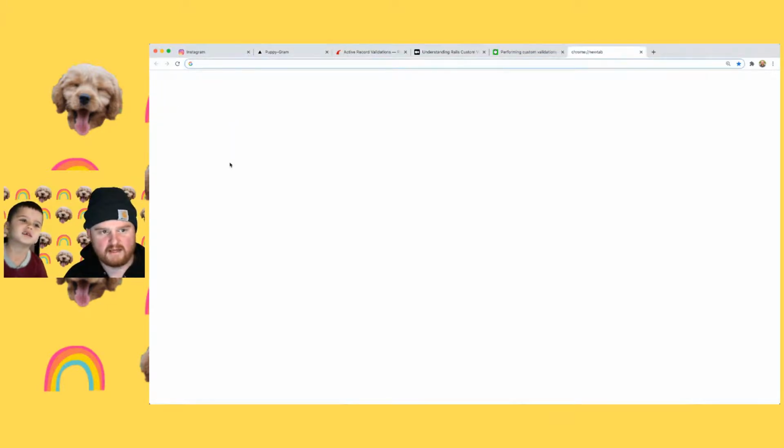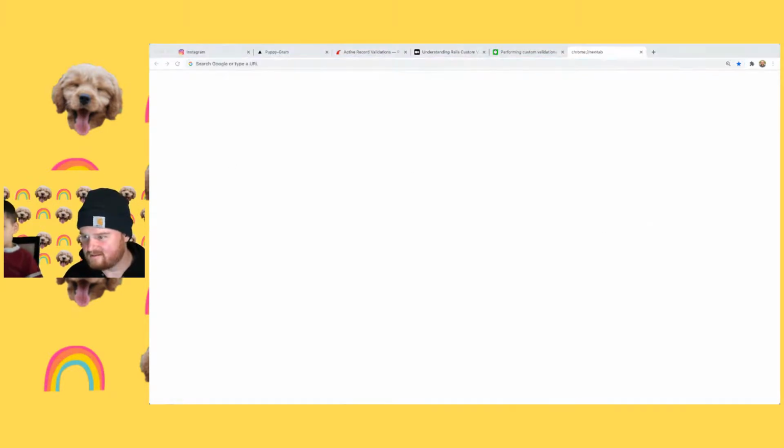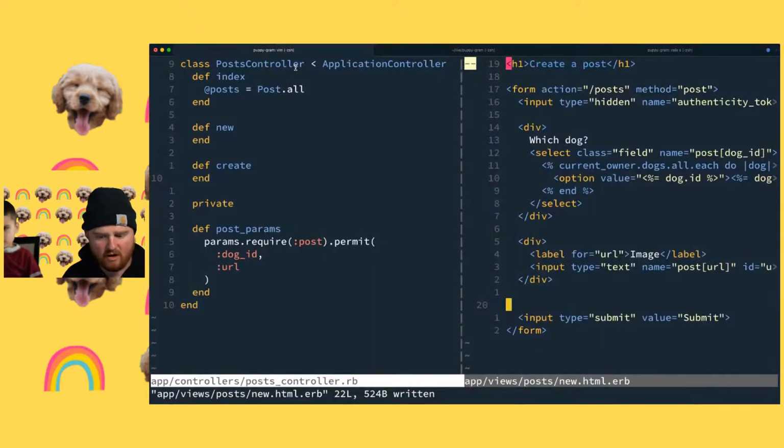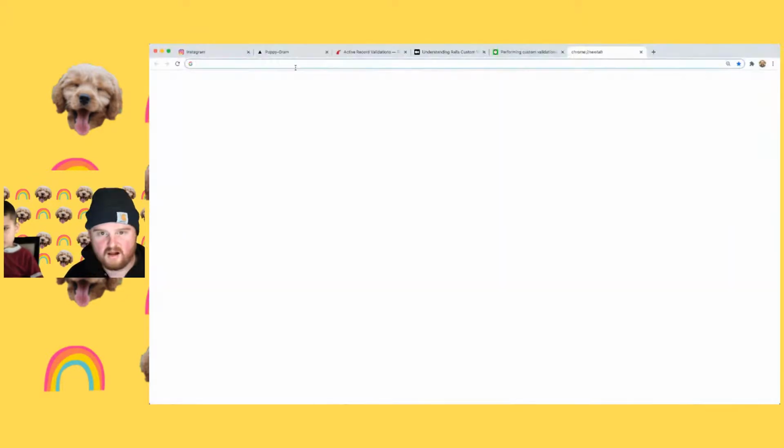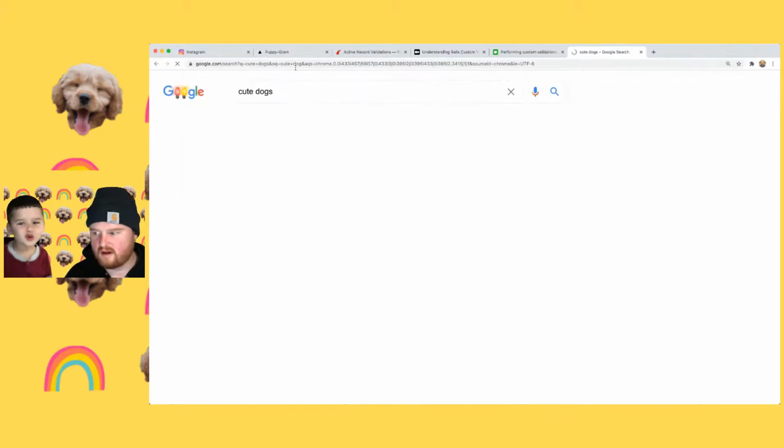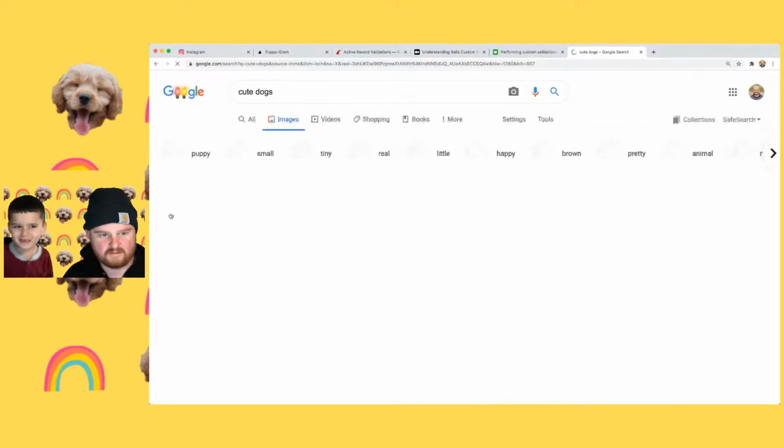S3? We already talked about it. It's Amazon's file hosting service. All right. So it is almost 3. Cute dog. This is like just after lunchtime.